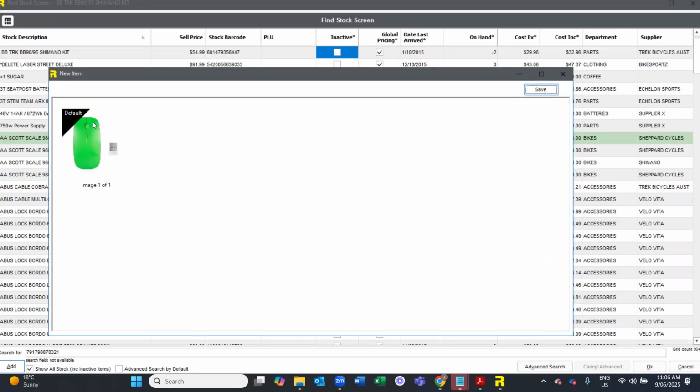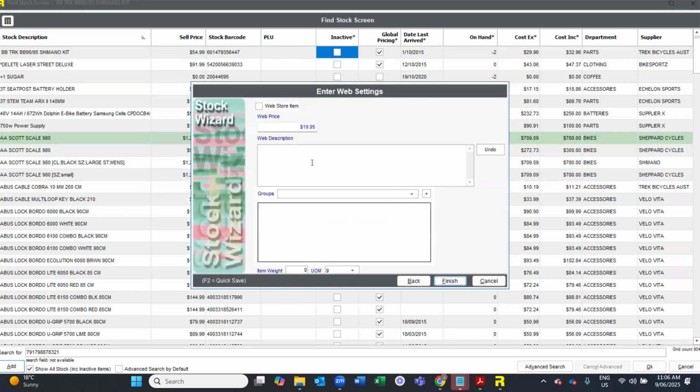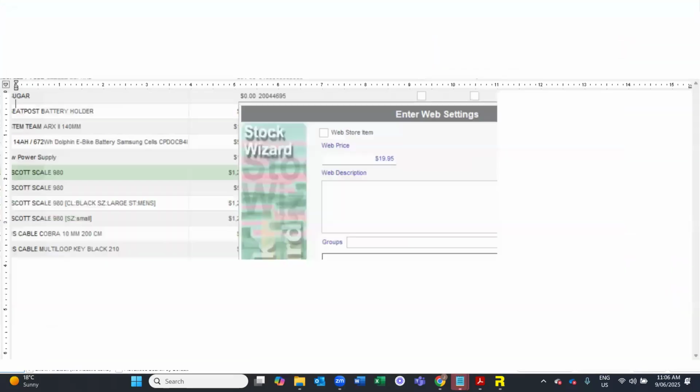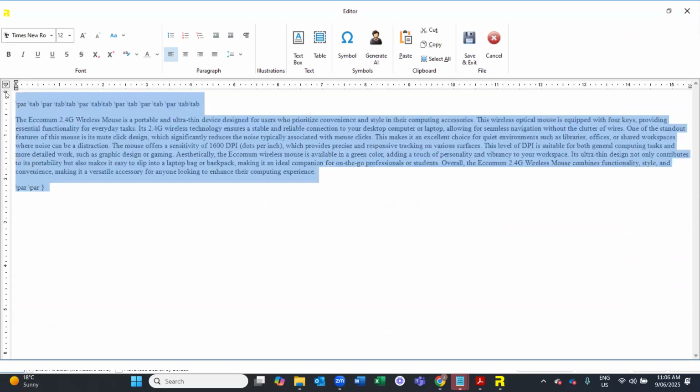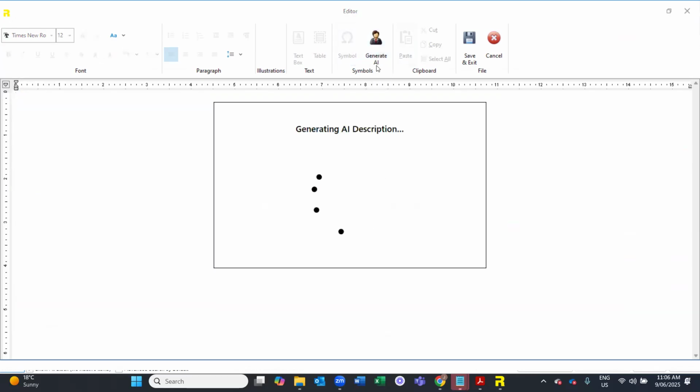As I said, it'll grab images. So if I click image, it's grabbed that one image. It's grabbed manufacturer. If I go to my web settings and click on web description, it's grabbed this, but look, I'm not happy with this, so I'm just going to delete this and show you our AI tool as far as generating a web description. If I click on that, within a couple of seconds, that will get AI to basically describe this particular mouse in more detail.